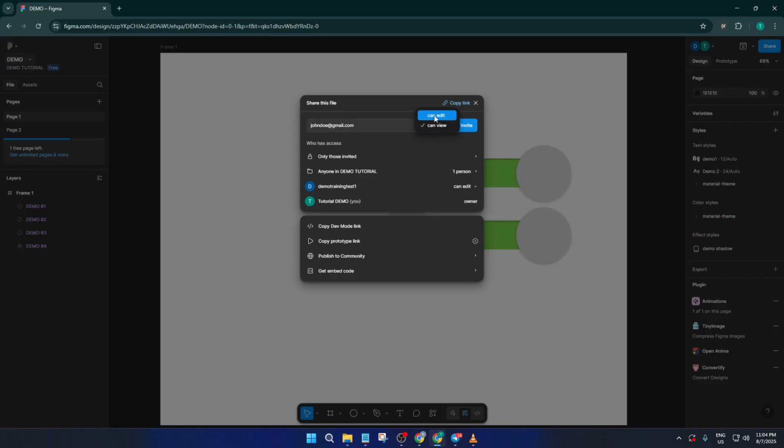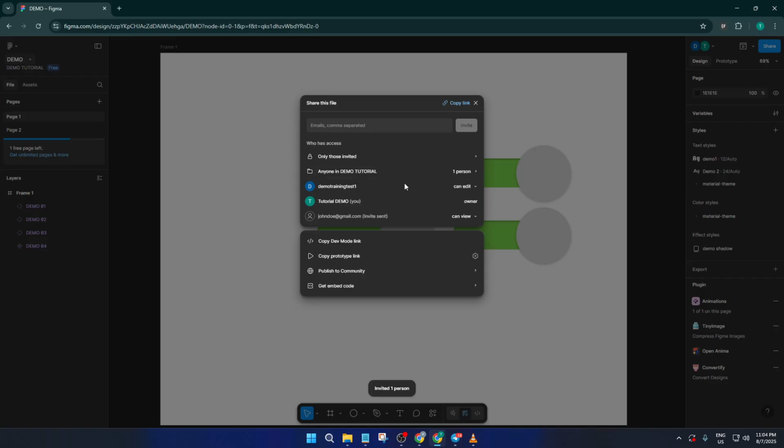But don't stop here. In Figma, you have full control over what each person can do with your file. Right next to each person's name, there's a drop-down where you can choose between Can Edit and Can View. If you want them to be able to make changes, maybe you're working together on a design or you want to let a client leave feedback directly, select Can Edit. If you just want them to take a look without making any changes, choose Can View. Take a moment here. Think about the level of access your collaborators actually need. It's always better to give editing access only when necessary, just to keep your design safe from accidental changes.